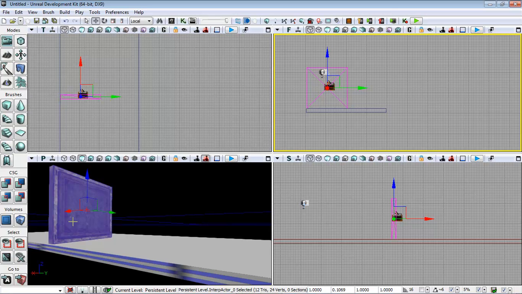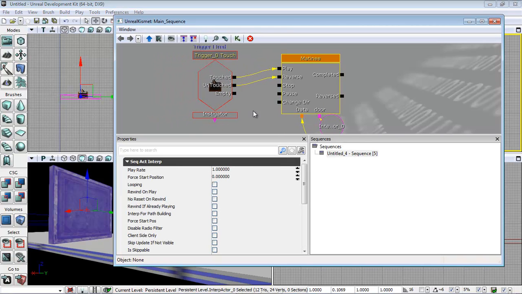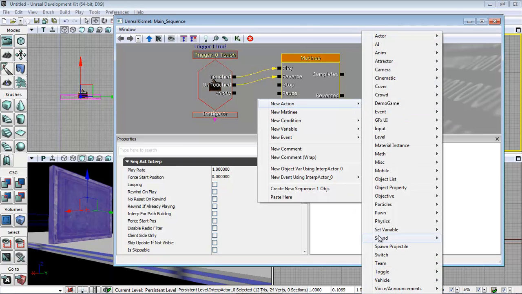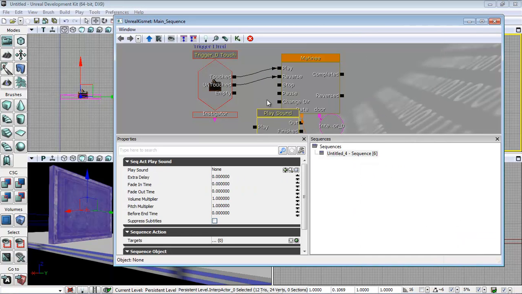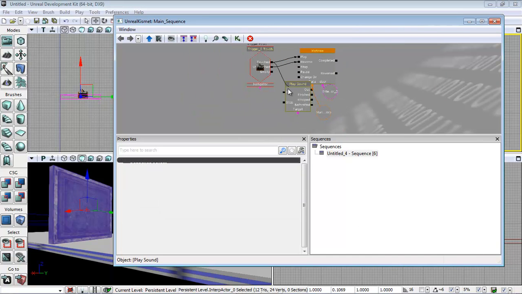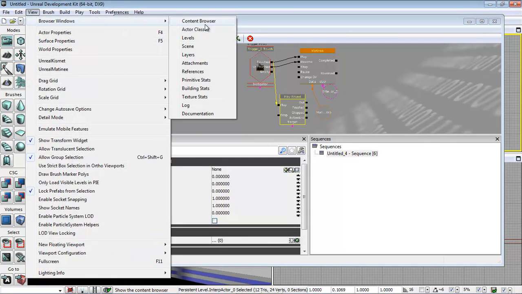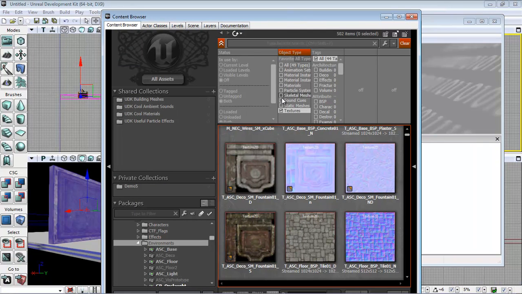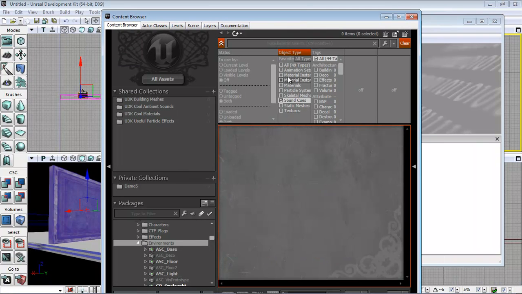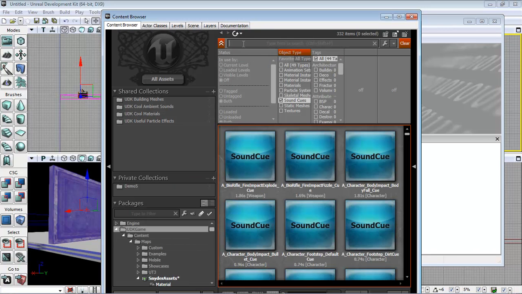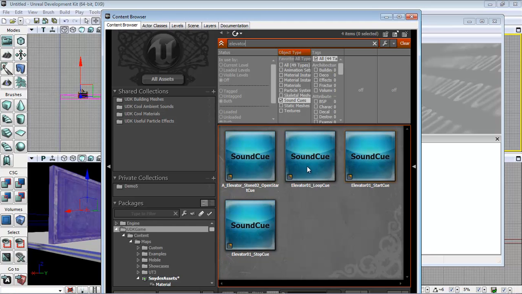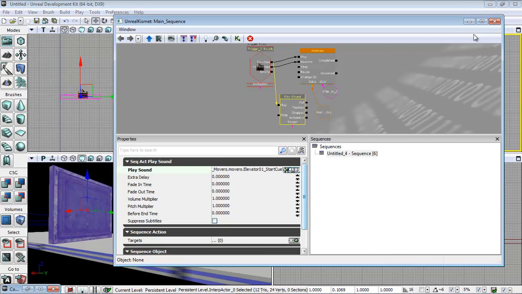So the only other thing I'll show you, and then we're all done, is I just want to show you how to add sound. I know I've gone over, and I apologize about that. You can do a sound action, which all it is, it just plays a sound. Pretty simple. And I can do one when it's touched, and I'll go find the sound. So let's open up the content browser, and they're called sound cues. And I'm going to look for the sound cue that's called elevator. And we'll do an elevator start. And I'll load up that sound.